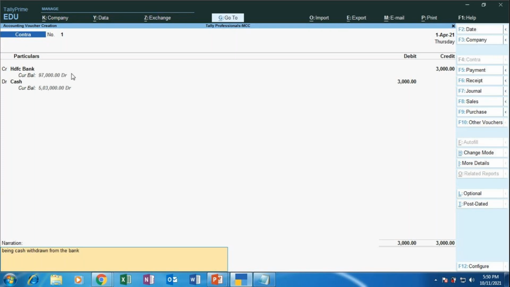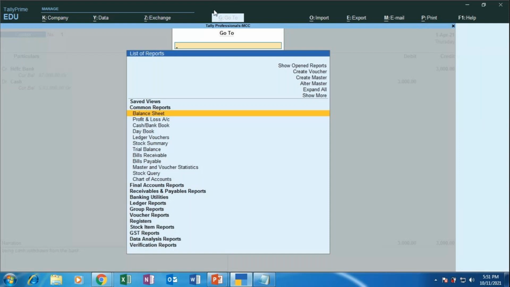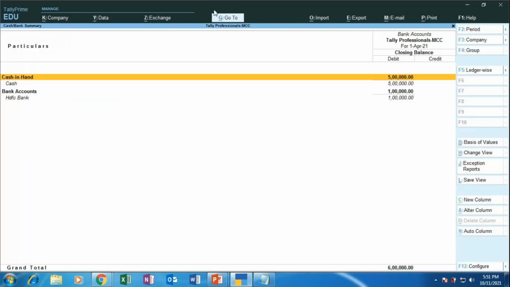So how do you go about it? You have the Go To option in the horizontal button bar. Can you observe here? Yes, ma'am. So press Alt G, the Go To option. You are able to get the common reports under the list of reports. There you have Cash/Bank Book. Press enter on that.